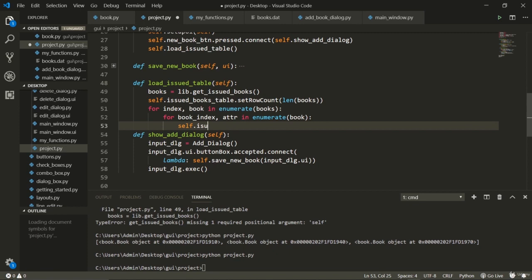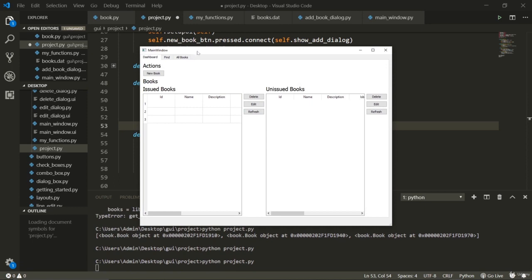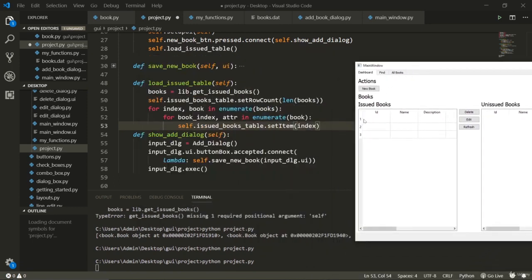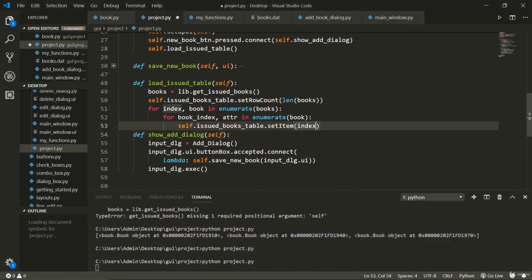Well, self.issued books table, excuse me. And I want to set item. This set item will actually set the thing. It'll set the item, it'll change its values. And how do we do that? First thing we provide is the index. And it's better to learn it intuitively. This index, the first value, is telling you which row to go. First, second, or third. Then, I want to give you the column.